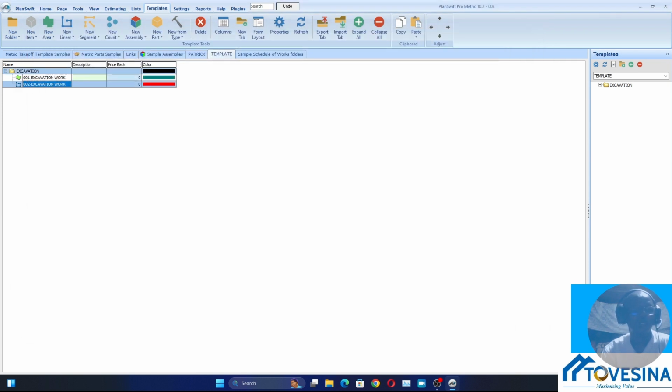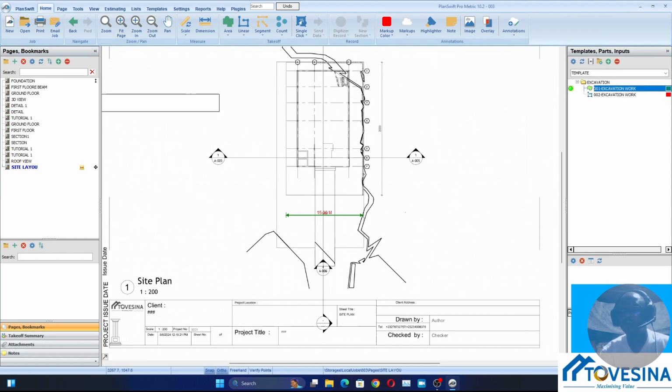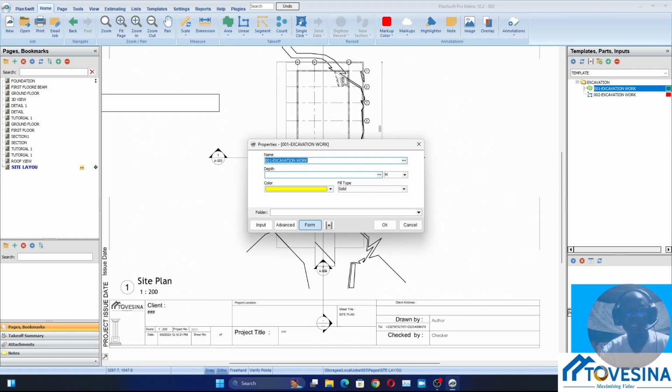Now we close this template, move to the home tab. Now we click on this green icon. The depth is now here. So what is going to be the depth of excavation? It's going to be between 150 to 200. So we actually take 200. So it's 0.2 meters since it is meters. And you choose any of this color if you want to. So I just leave it as it is.